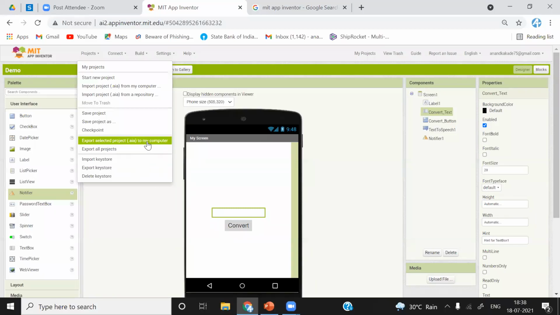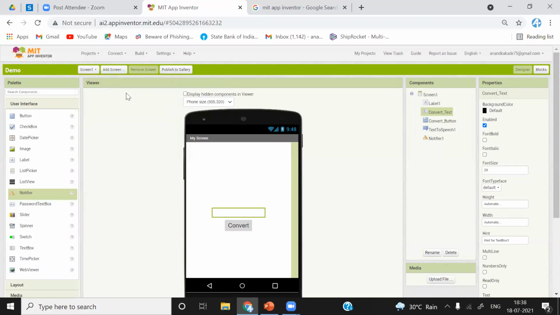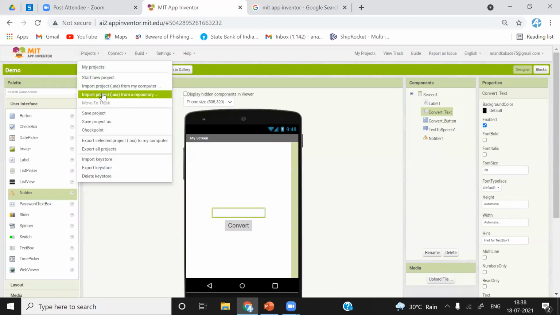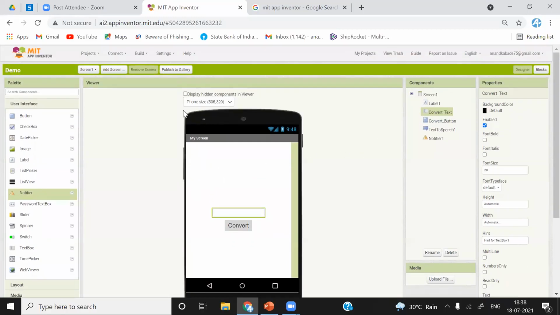From there, you can download it, and after downloading, you have to click on import project.aia file from my computer and select that file. This project will be opened in your platform. After opening this project, you just have to click on AI Companion. You will be able to observe the result.